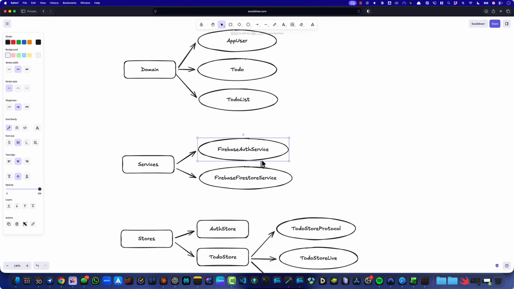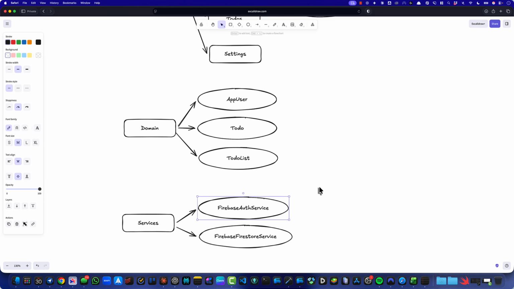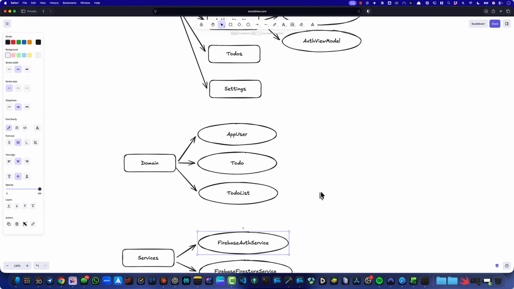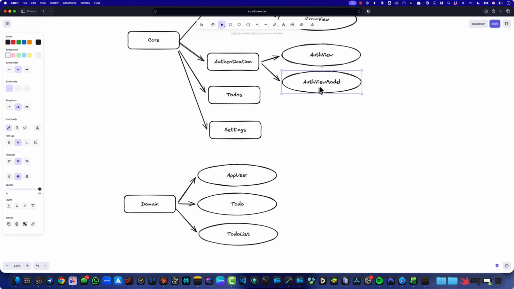In order to have it like this, I'm kind of forcing you to decouple things. Because if you don't decouple, you could technically have authentication logic in the authentication view model. You might be tempted to do that, so in the authentication view model you can have a function that says sign up, and then from there you can call Firebase authentication and sign the user up. But you're not supposed to do that.